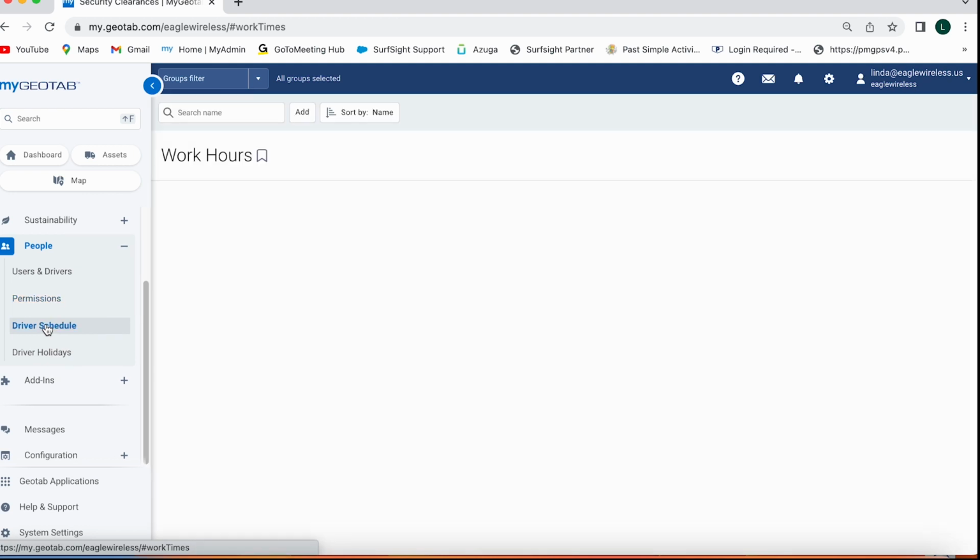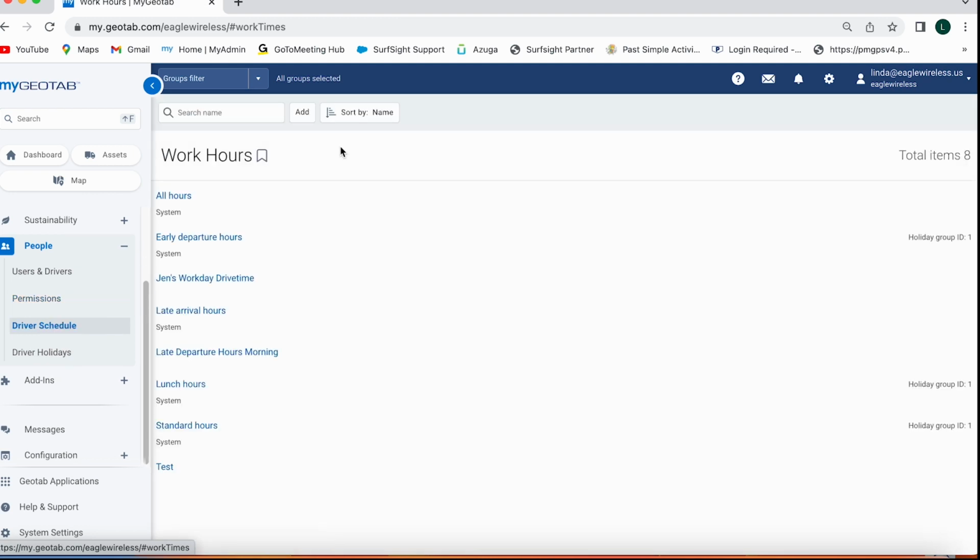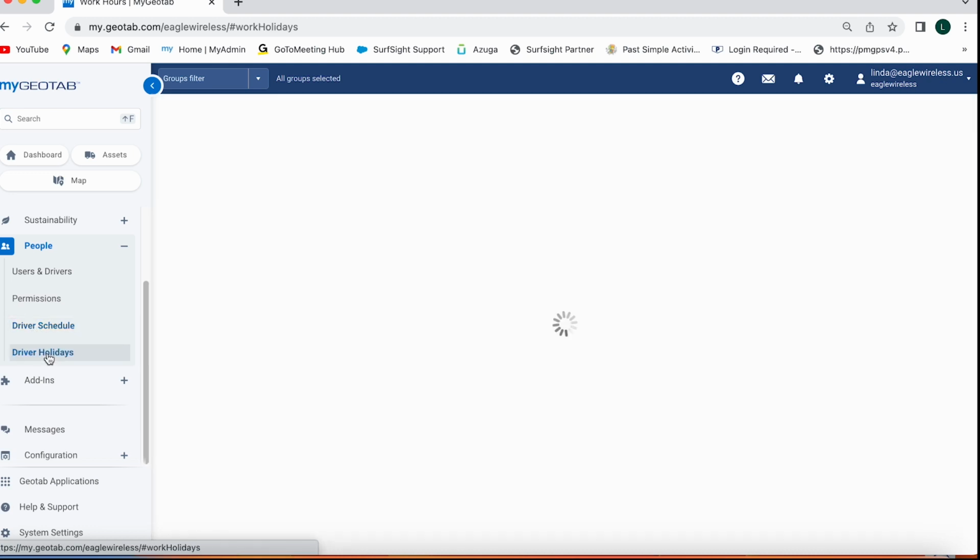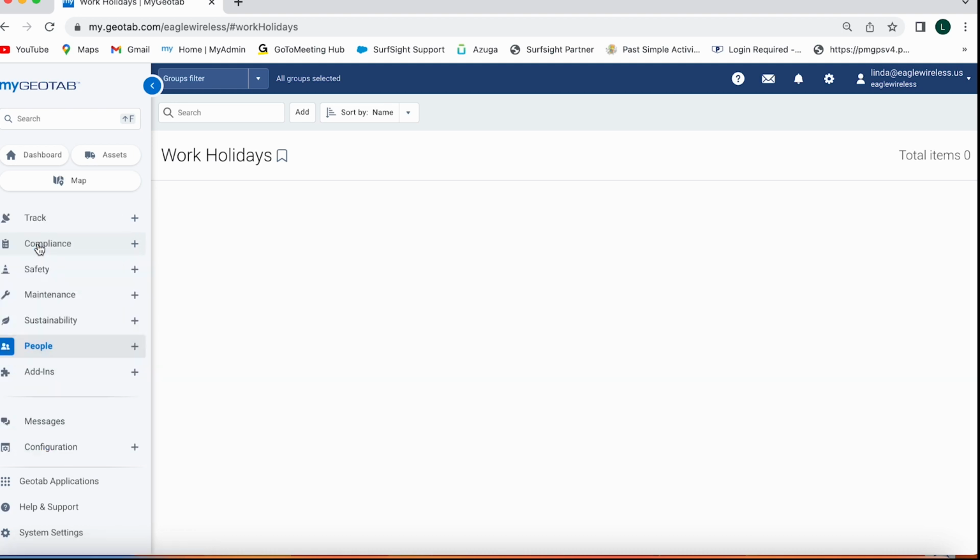Driver schedule. Now we find our work hours lists. Driver holidays, which works in conjunction with the work hours list. And that's what we're going to find under the people tab.